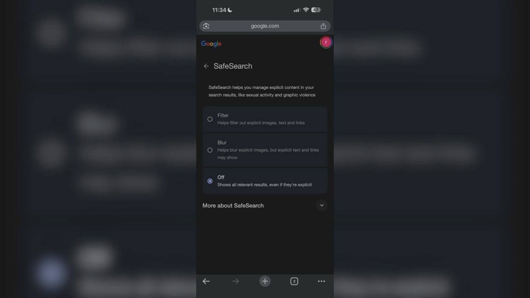And if you want to turn on Safe Search, you can have it on blur, which helps blur explicit images, but explicit text and links may show. Or you can have it on filter, which helps filter out explicit images, text, and links. So yeah, it's as simple as that. You can do it on whichever one you want, and then you'll be good to go. And it says Safe Search filtering is now on once you have it on. So it's going to say that at the bottom, and then you'll be good to go.